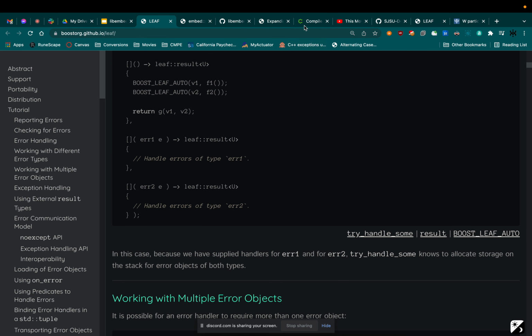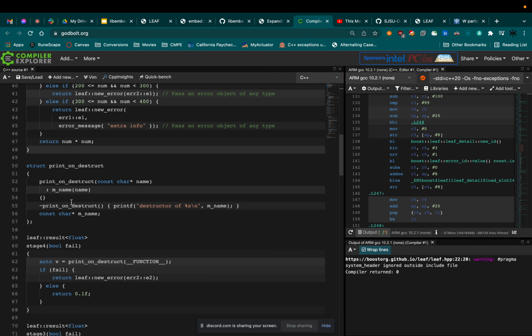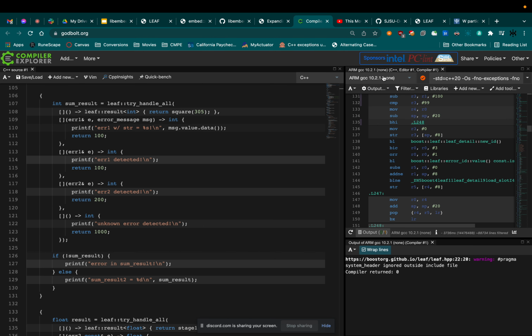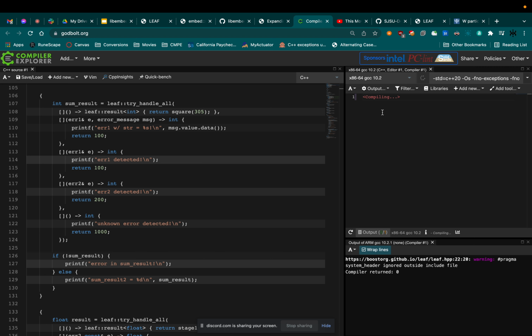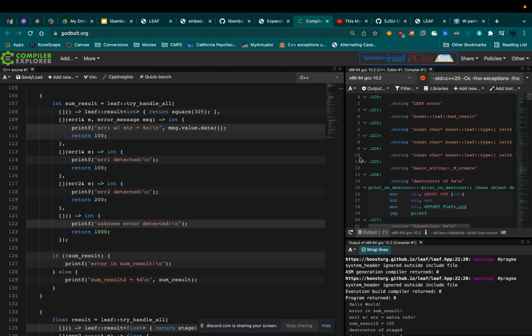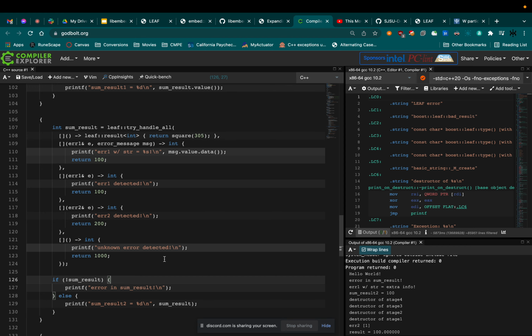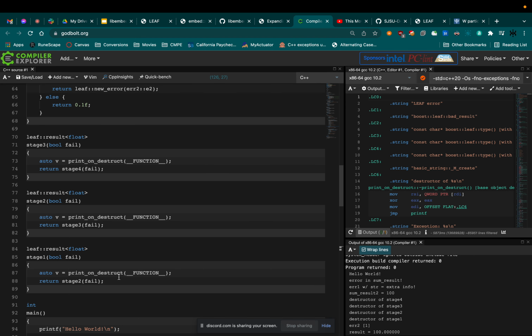And yeah, so I'm actually gonna move over here to show you this little example. So I've been playing around with this thing. I'm gonna go over to GCC. Compile. Alrighty. So hello world, error state, destructor of state, and so on and so forth. So I'm gonna scroll up so you can see the functions here.